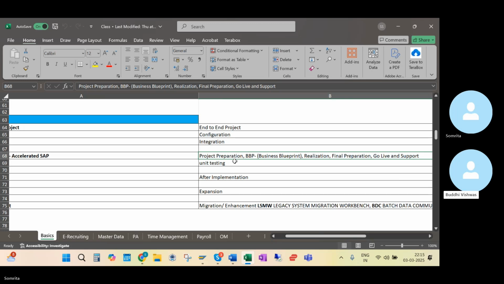Second phase is your business blueprint. Business blueprint means whatever is discussed, whether between the company's SAP team and business team or between the client and vendor, that discussion will be documented and signed by both the parties. That is the business blueprint we have.